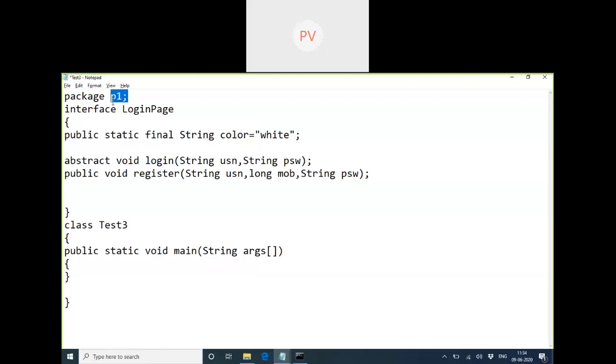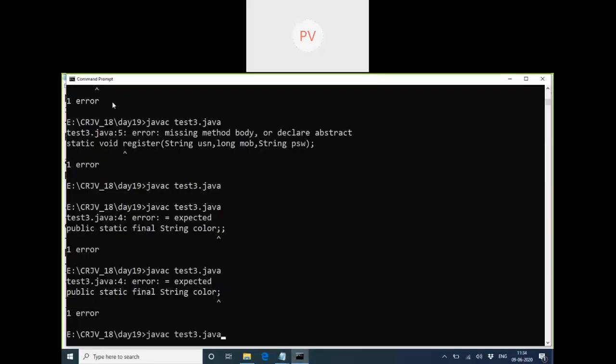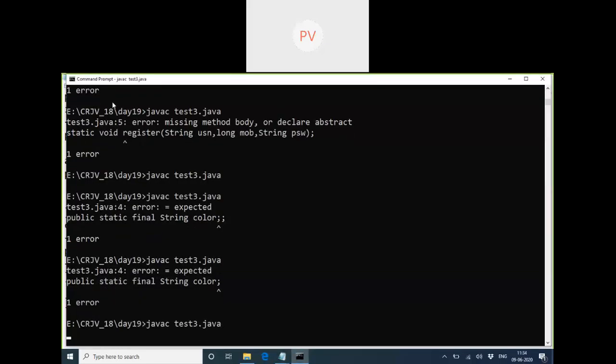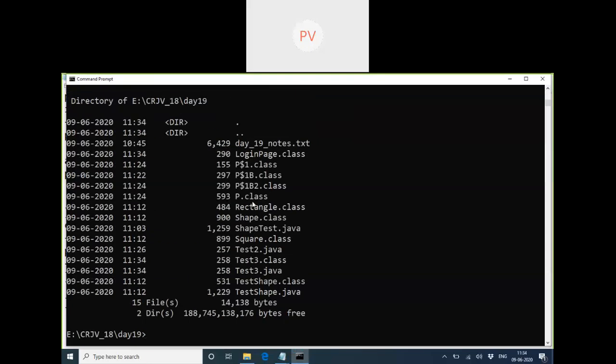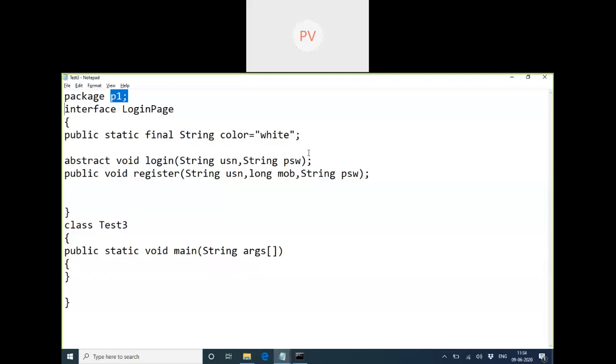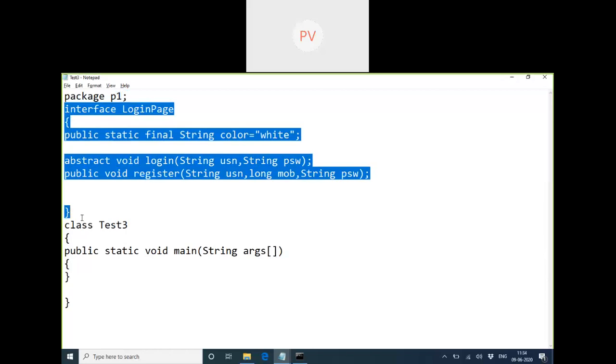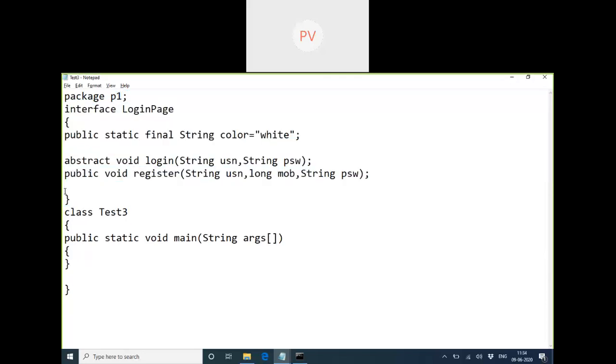This is an interface. See, when I compile this program, we'll get two classes, the test3 class and the class named login page. What is the other class name? Did the class compile or not? Did we get a dot class file? When I compile this program, we got the dot class file. So this is a class. Actually, interfaces are also classes only. Only the keyword is different here, interface. But they are also Java classes.